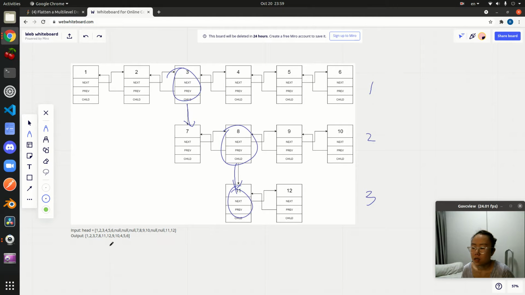5, 6 instead. So how do we get this output is by going down by the child pointer first before we look at the next nodes. So it is kind of like a depth first search traversal.